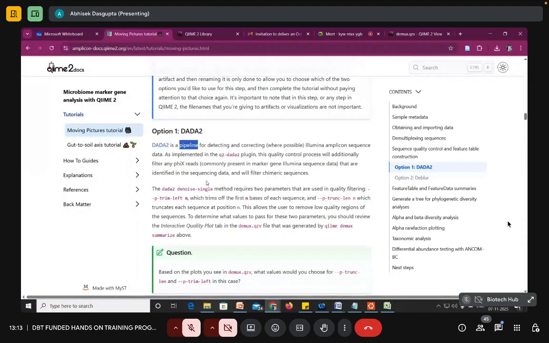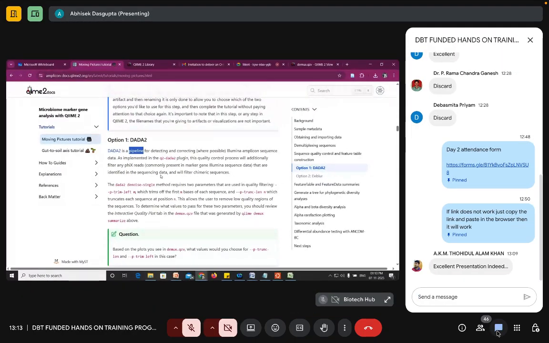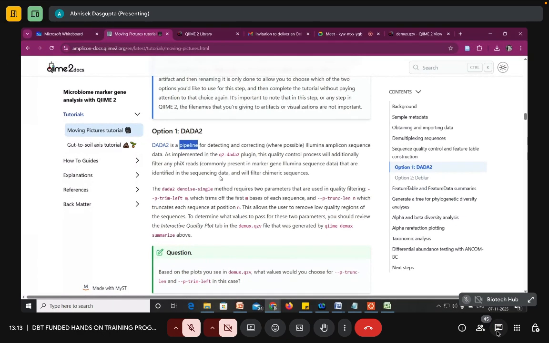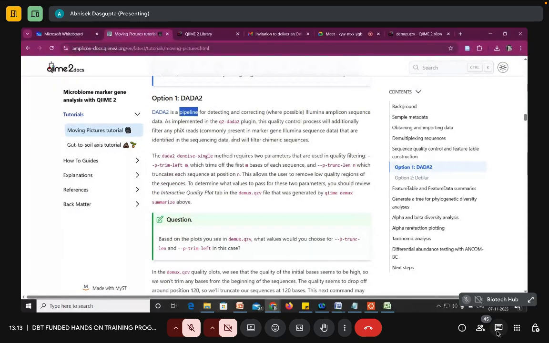Chimera, as I told you earlier, means you have a DNA sequence and your DNA sequence has been attached to a different artifact. That means things that are not required for your analysis. It may be a PCR artifact, it may be a Taq polymerase sequence. Sometimes it happens. Okay. So these are the chimeras. So what we do is detect and correct, where possible, the amplicon sequence data. So we consider this as a pipeline.